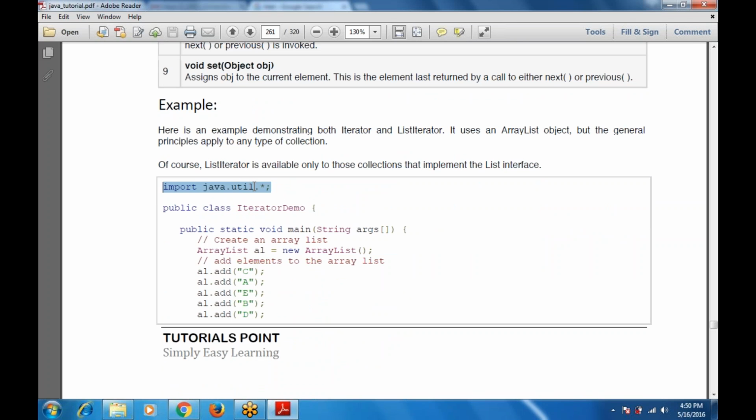So there is an import java.util.*, that means there is a package java.util. Then public class IteratorDemo. So there is a class, and the name of the class is IteratorDemo. Then there is a main function, public static void main(String[] args). So there is a main function that is defined over here, the same line as in any Java program.